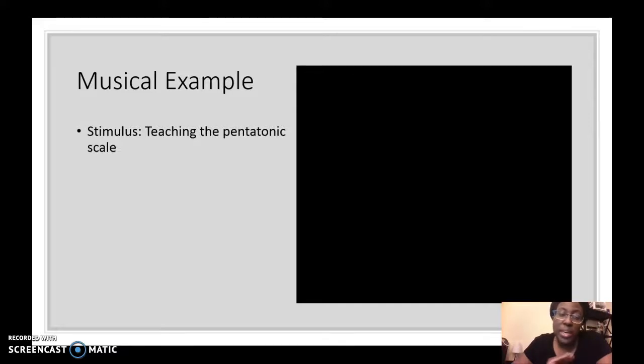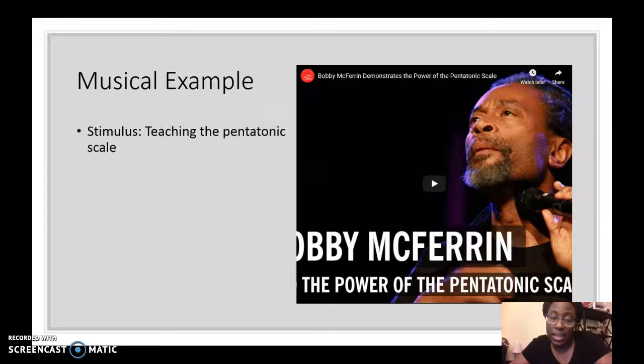So looking into more application of divergent thinking, how might teachers use divergent thinking to teach music concepts? In this example, our stimulus is going to be teaching the pentatonic scale. Teaching the pentatonic scale may seem simple. Some potential answers might be you can teach it through solfege syllables, or you can teach it through numbers, or you can teach it through this.